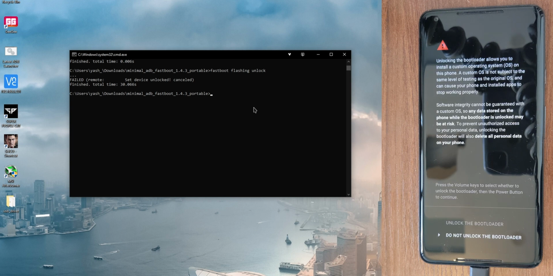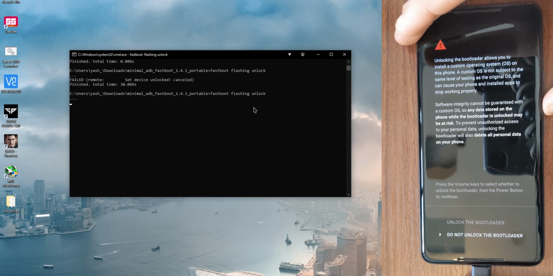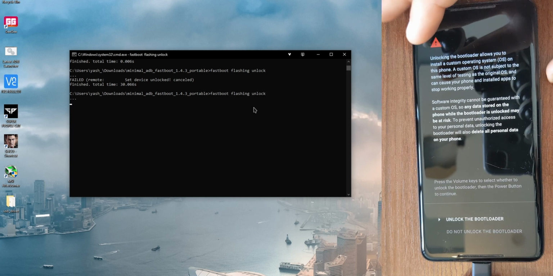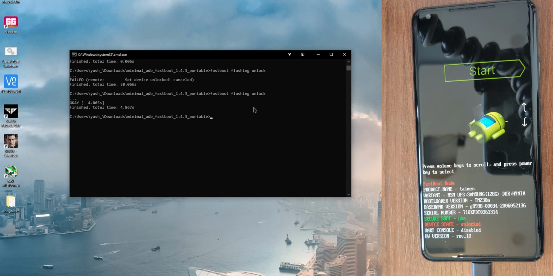Now follow these prompts on the phone to unlock the bootloader, and it will factory reset your phone, so make sure you back up all your data before doing this step. And that is a general guideline for installing any custom ROM on your phone.